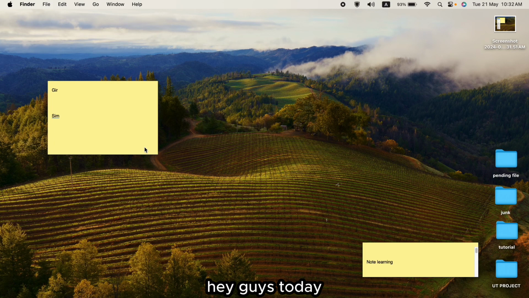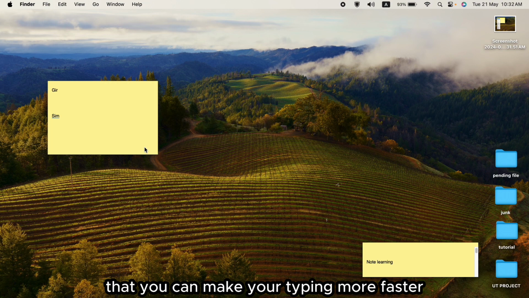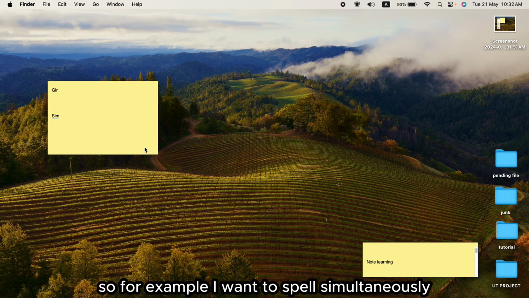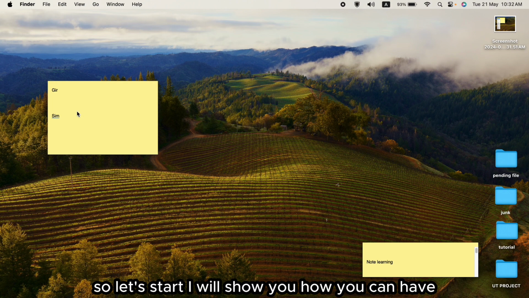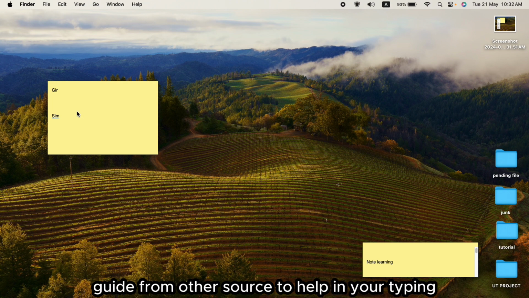Hey guys, today I will show you a quick tool that can make your typing faster. So for example, I want to spell "simultaneously", but I forget how to spell it. So let's start. I will show you how you can get guidance from another source to help with your typing.